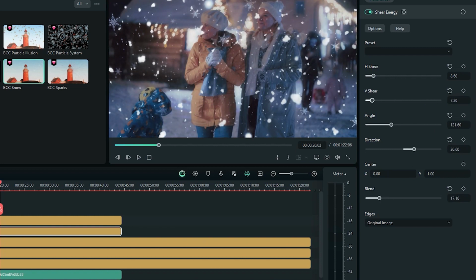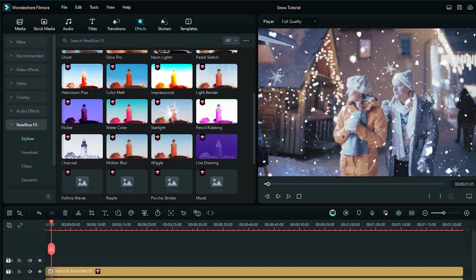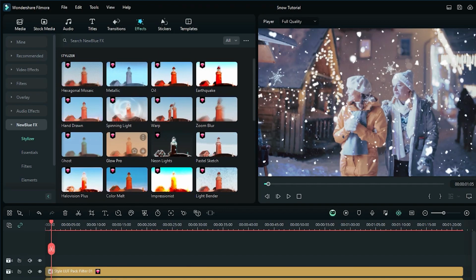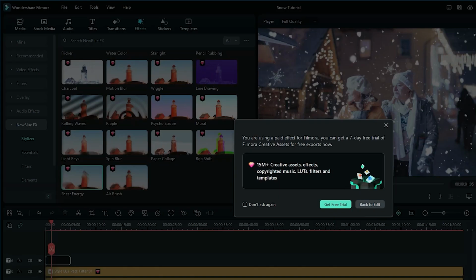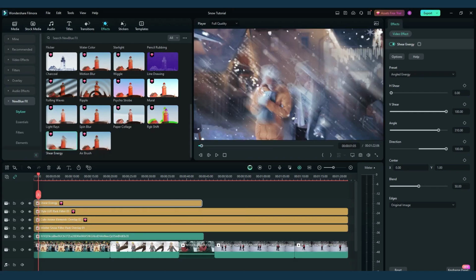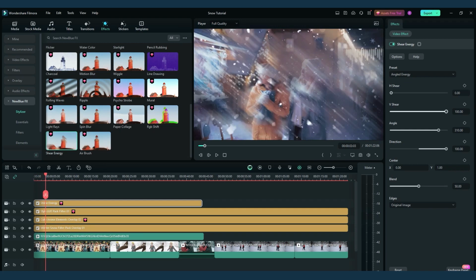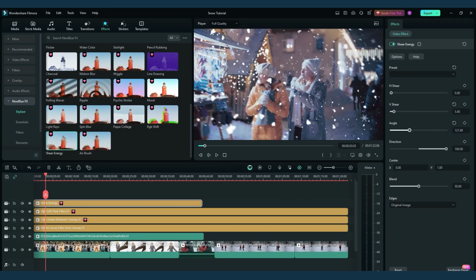Bonus tip: want a frosty, misty look? Go back to Effects and add New Blue Stylizer. Choose Sheer Energy and select the Vacuumed Up preset. Play with the blend slider for a subtle distortion that screams winter wonderland.